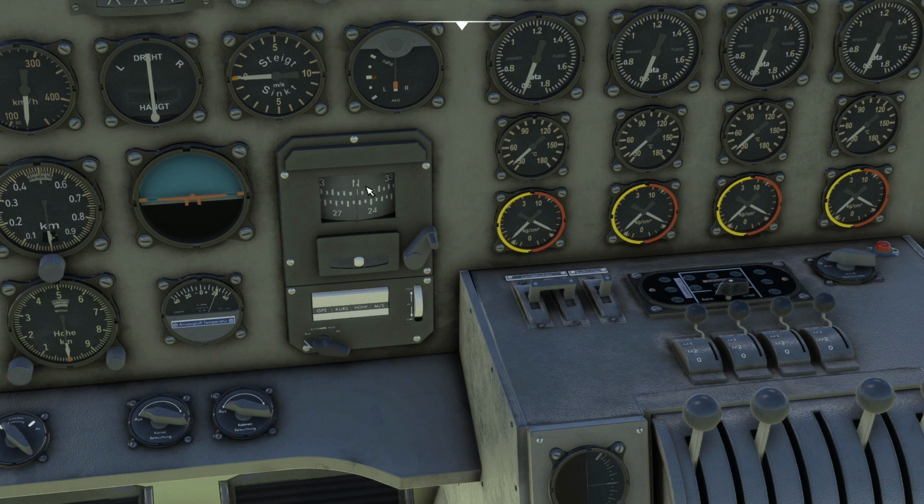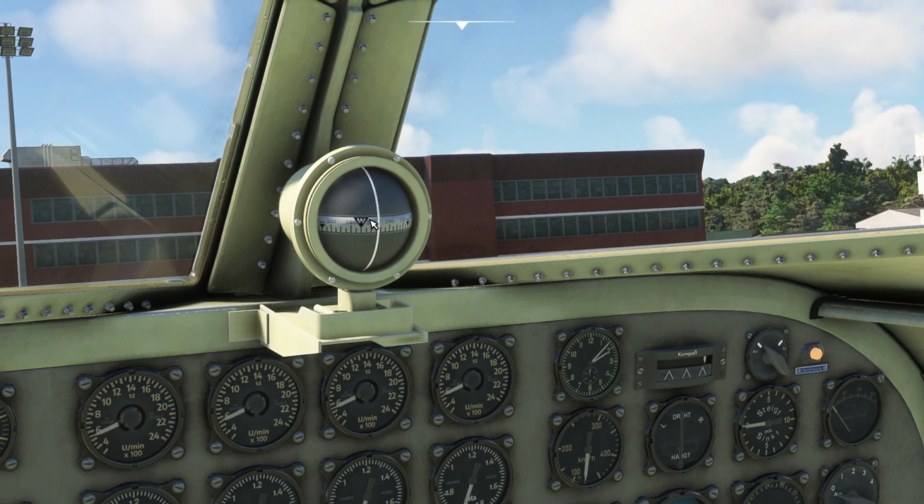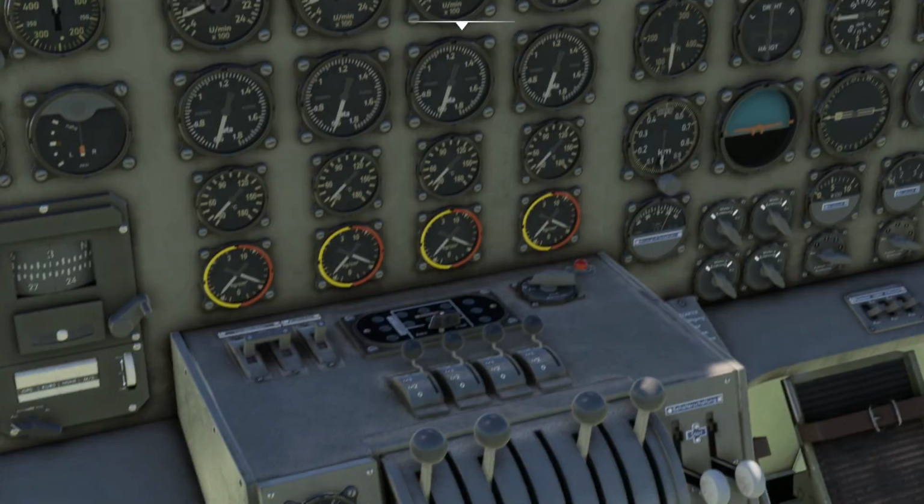So the top wheel you see over here is the desired heading. You turn this knob to set the desired heading, and this is the bottom wheel which shows you the current heading. The current heading is of course matched with the compass heading.